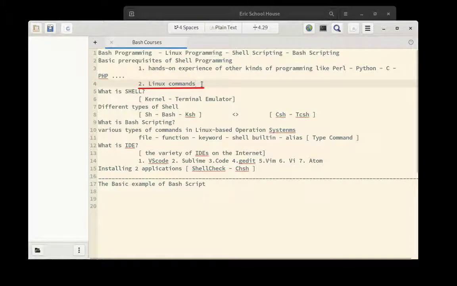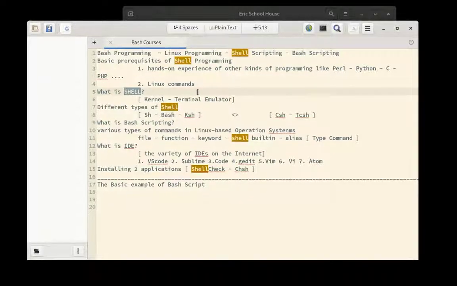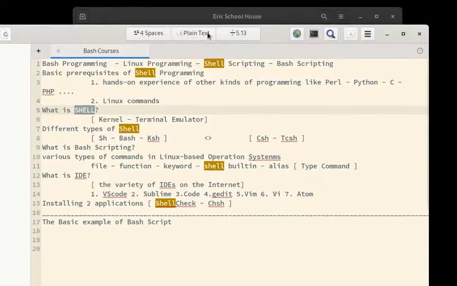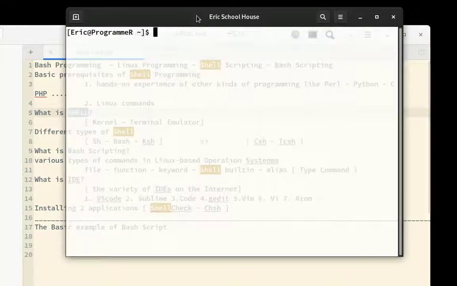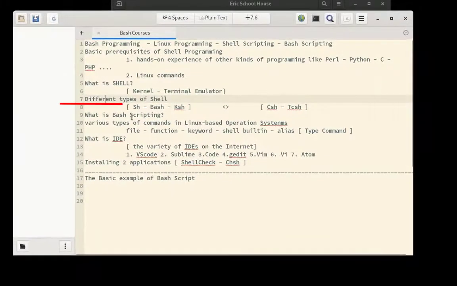Now we are going to touch on the concept of the word shell. Shell is something geared to help you out with interpreting or translating your Linux commands in order to have an interaction with your kernel system through the box called terminal emulator. This box is called terminal emulator. We also have different types of shell on a Linux-based system. Like me, I'm working on a Fedora system.